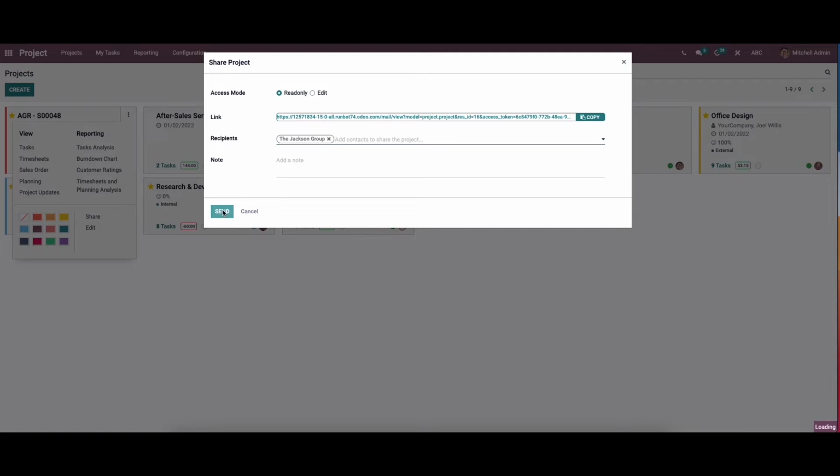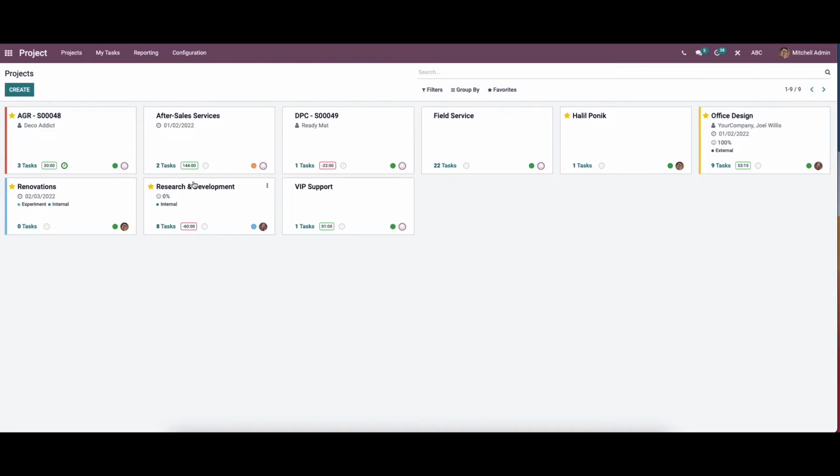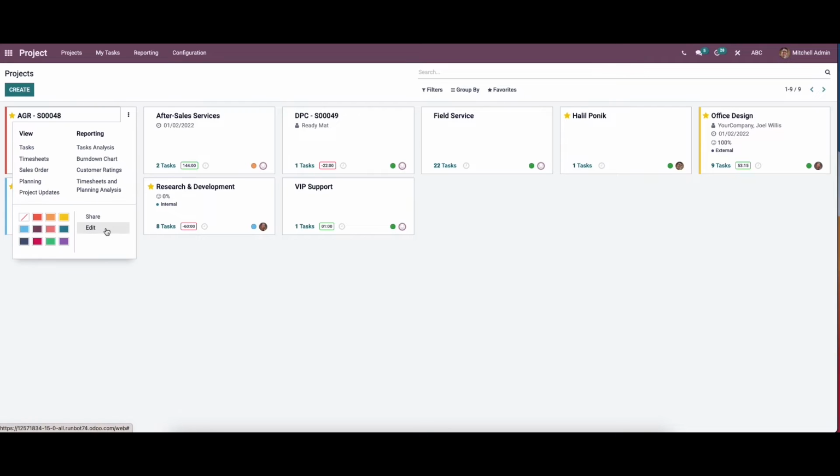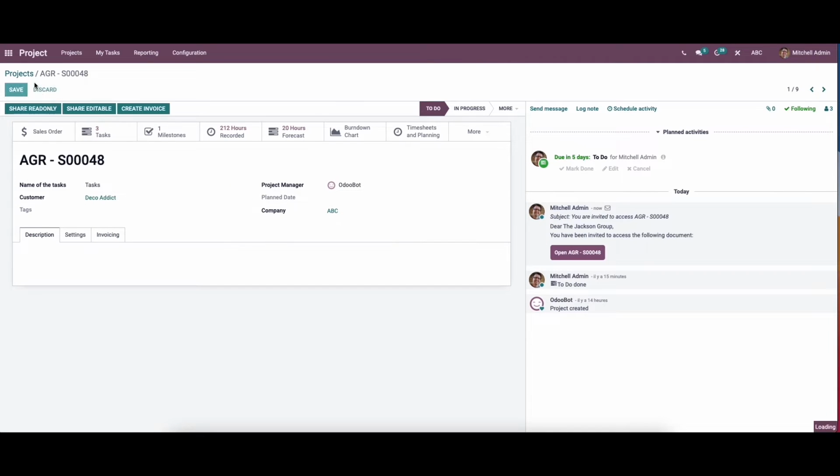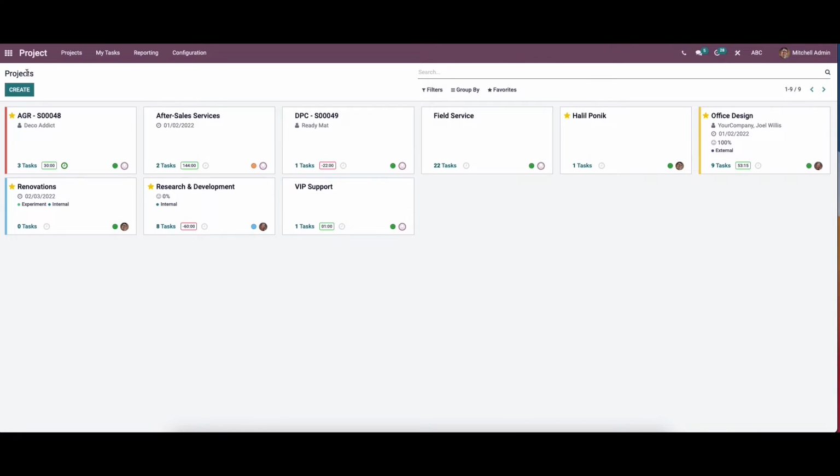And here we can provide a note and share this. And here we have the option to edit the project. So by clicking on it, you can edit it. And here we have the option to create a new project. So before creating the project, we can go to the configuration settings.